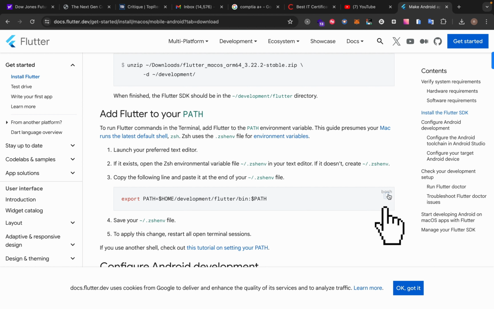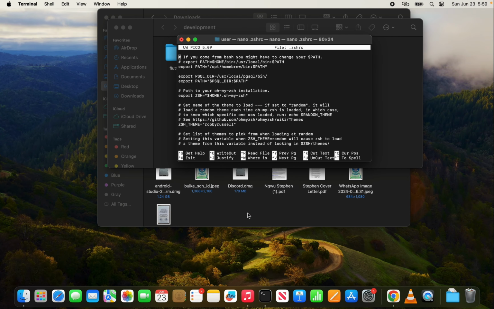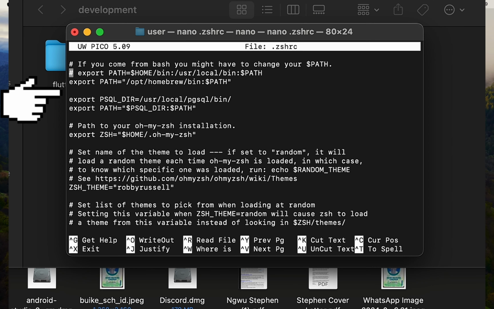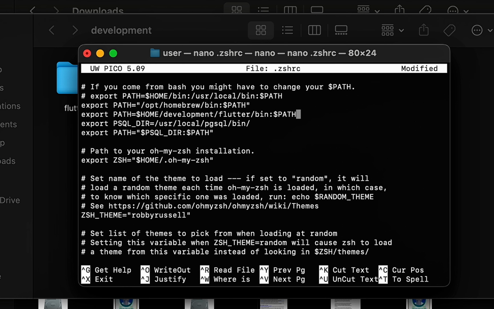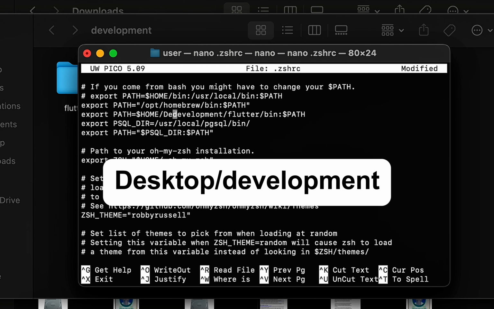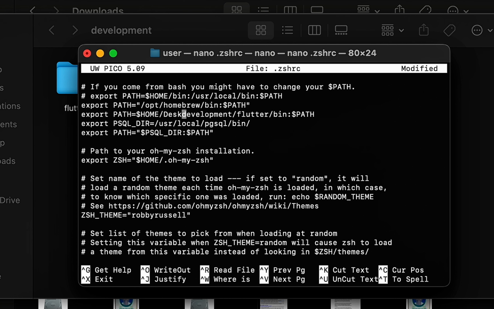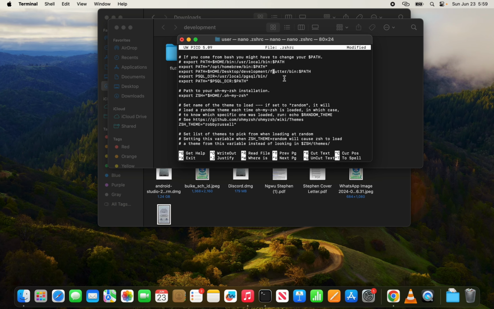So you just copy this, then go somewhere here, then you paste it. Then you scroll down, you come down here. I pasted that Flutter on our desktop. So you come here and say Desktop. Make sure it is spelled the same way. Desktop slash development. I told you last time you should name the folder development. So it's going to be Desktop slash development slash flutter slash bin.